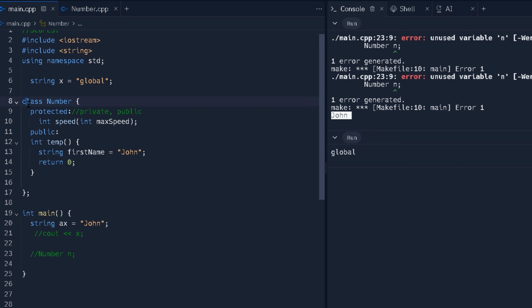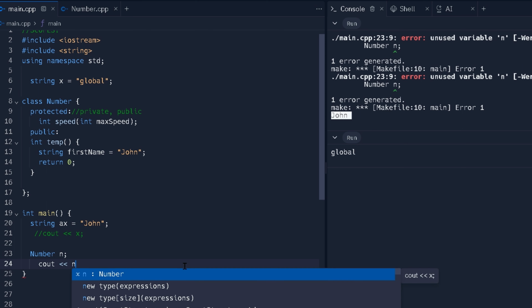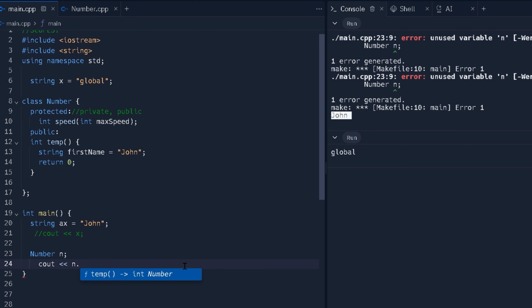Let's look at how we would access this class right here. Well, this class has a single variable. It's called int speed, and speed has a protected accessor above it. So that means if I go down here and I have the class number, I have an instance of it, I want n to print out, right? So we'll do cout, and we're going to do n dot, well, what comes up? Only temp, not speed. Why is that? Because it's protected.